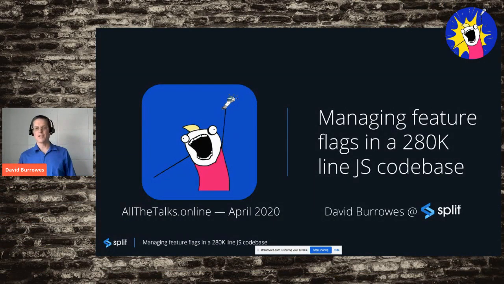Welcome to Managing Feature Flags in a 280,000 line JavaScript code base.